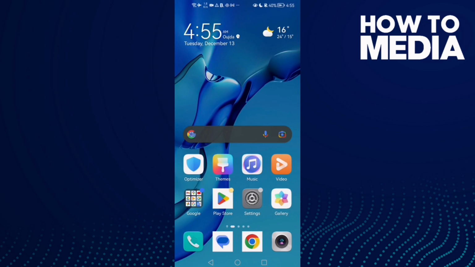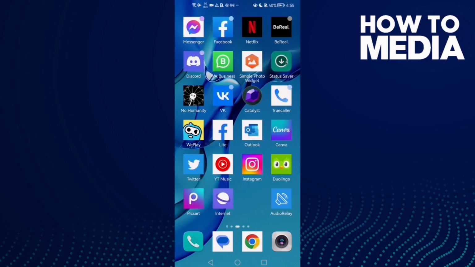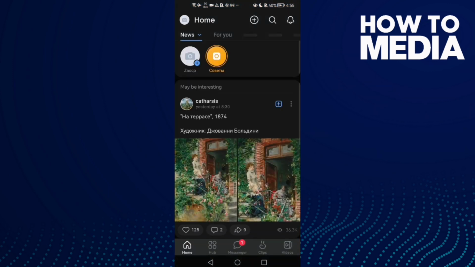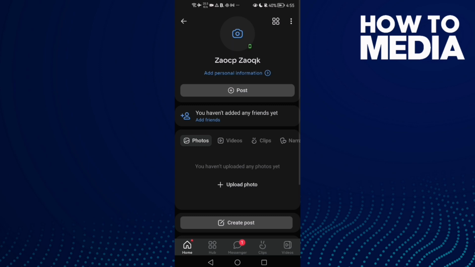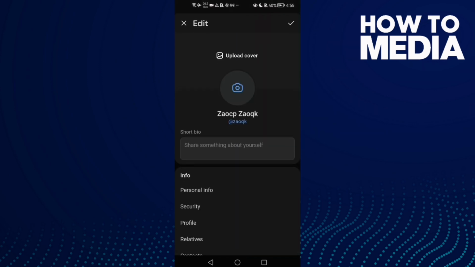How to manage your political views on VK on Android or iOS phone. First, open VK and now click on your profile in the top corner and click these 3 points and then click edit profile.